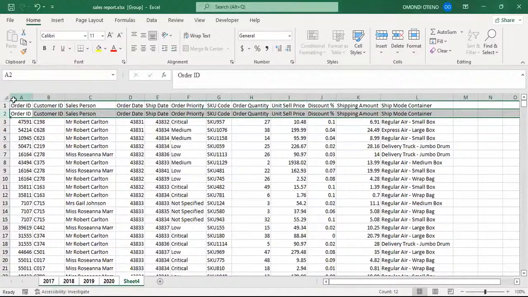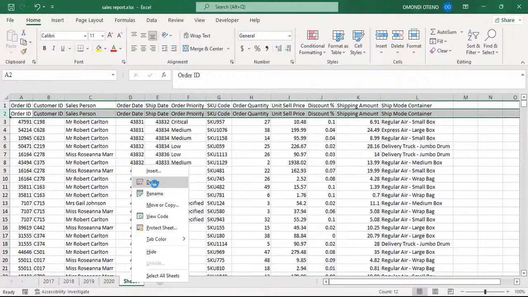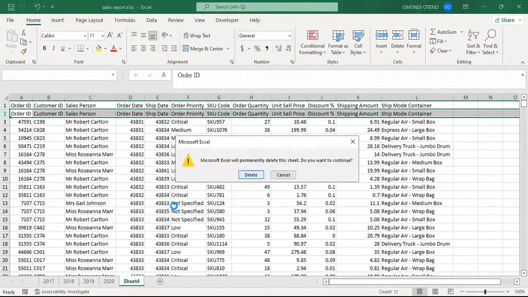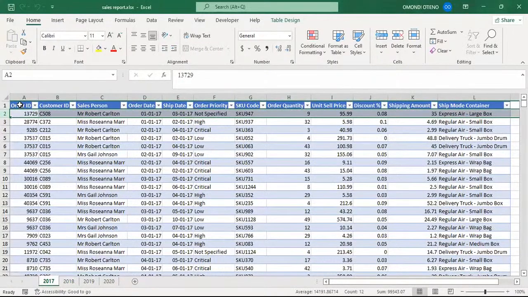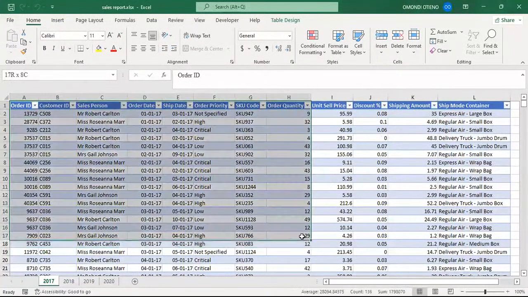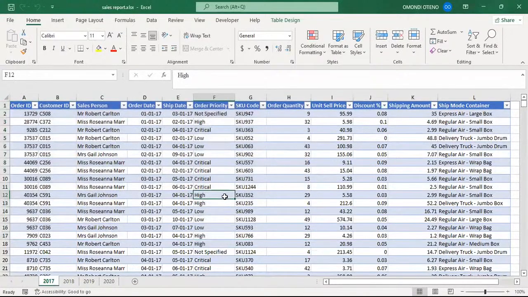Having eliminated that unwanted row, you are now inserting the tables. So you just highlight the entire data range. Then you say Control T to get your table inserted in all of them. That is the next step which you're supposed to do.